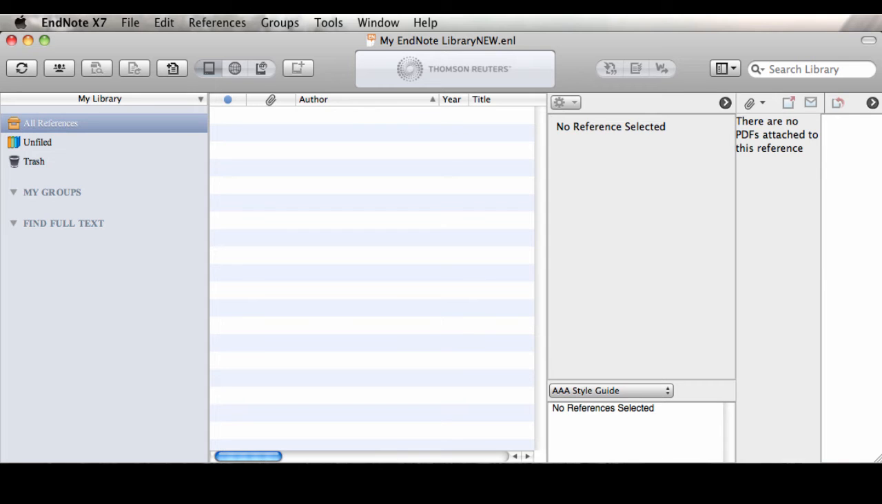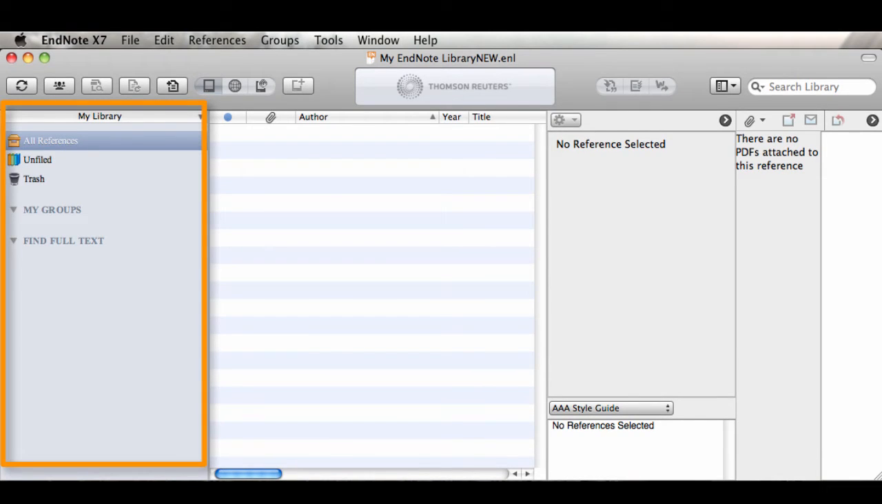This video is a very quick overview of the desktop in Endnote for Mac. After you've downloaded Endnote and created a new library, Endnote will look like this. There are three main sections.